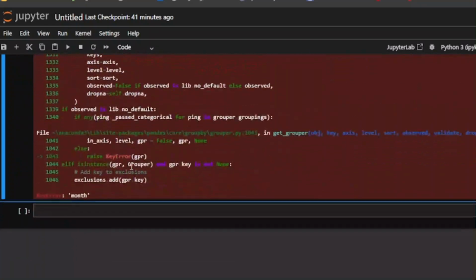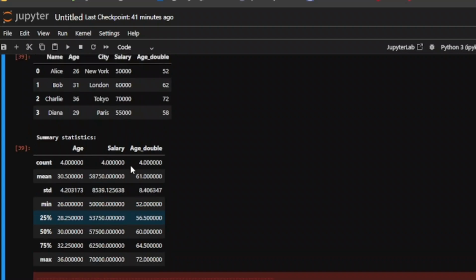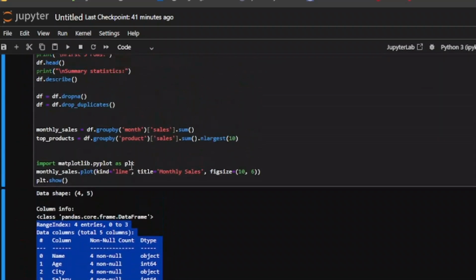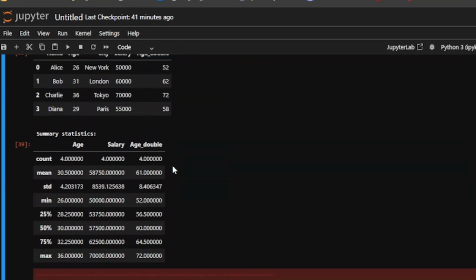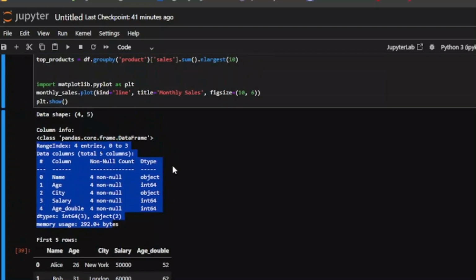Where is this one coming from? The month. Yes, we don't have month in our data, so we remove the month. That's a big mistake there. All right, so this is how we can do our data visualization. This is how to use a Jupyter Notebook with pandas for data analysis.